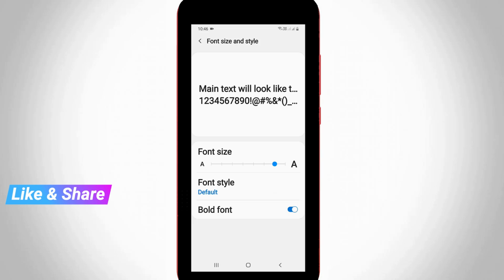So overall I completed my tutorial to change your Samsung device font style.